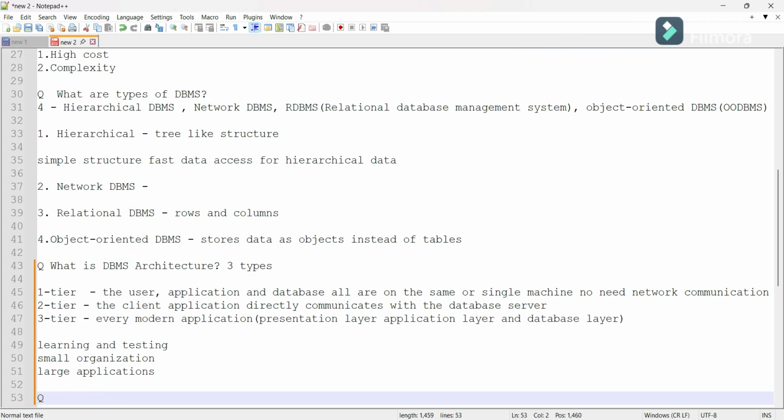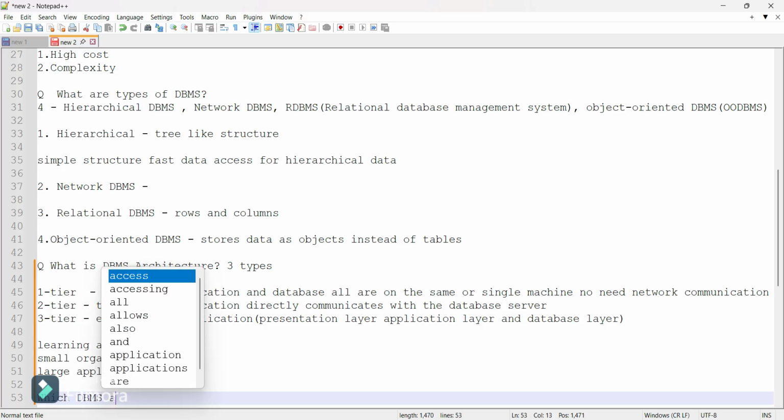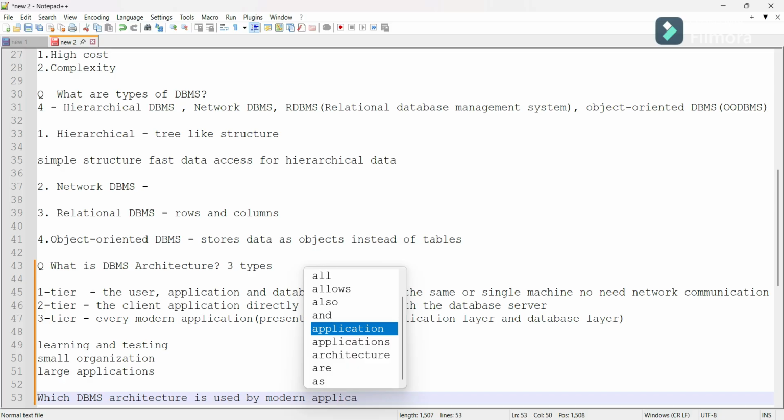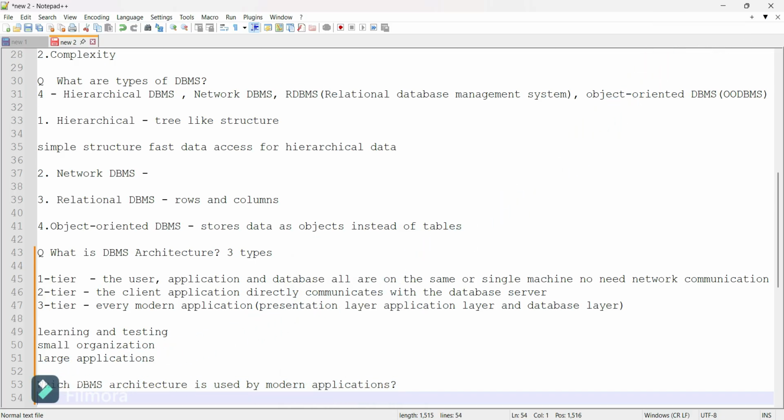Now let's come to the interview questions. Question number one: which DBMS architecture is used by modern applications? Can you tell me? Yes, you are right. Three-tier architecture is mainly used by modern applications. Why? Because it provides better security, scalability, and performance.